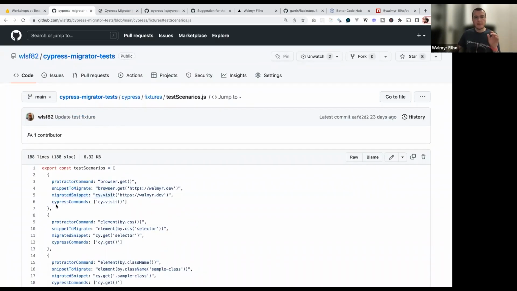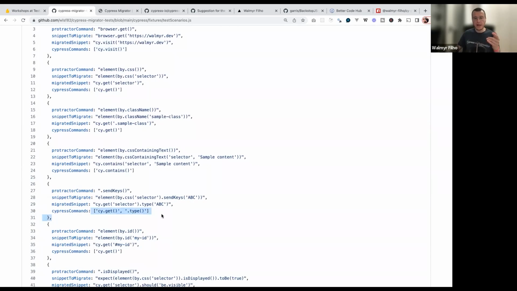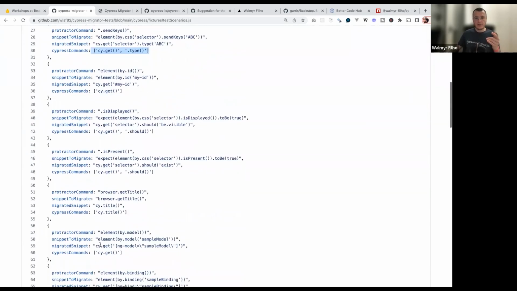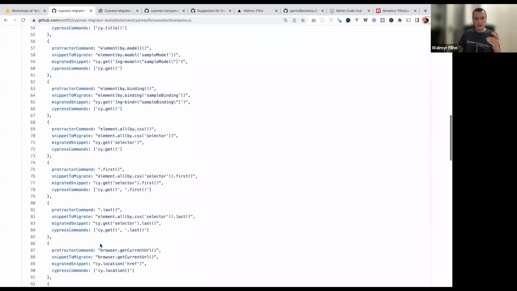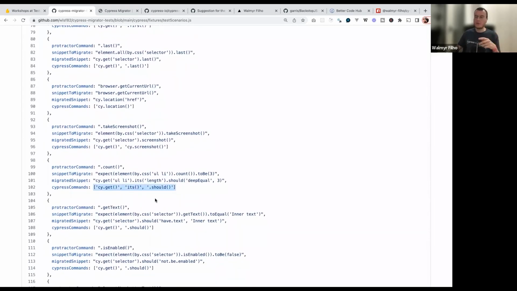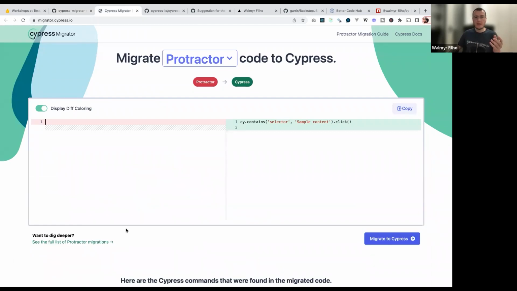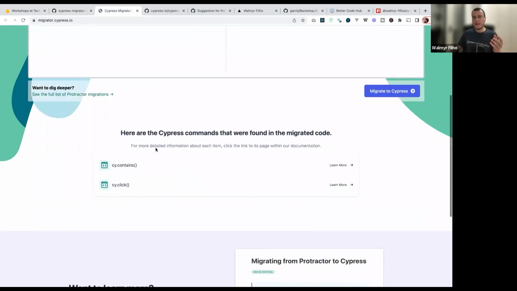And then we have the Cypress commands, which is also an array. In this case here, it's an array of one element, but in other cases, we have arrays of two elements or arrays of three elements like this one. And it could be as many items as needed, depending on how many items we would have to check in the API section here.